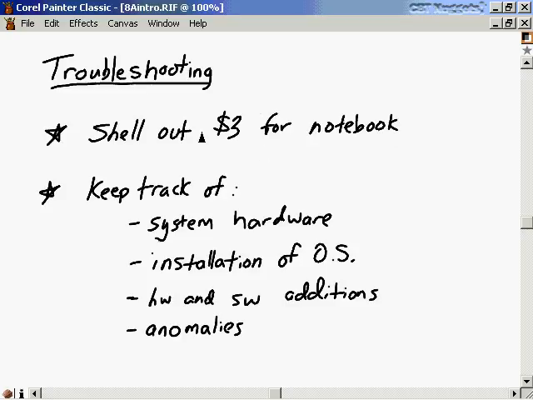But in your notebook, the kinds of things that you should keep track of, first I wrote in here is system hardware. Especially if you're building a system from scratch, keep track of as much as you can about the system hardware. Keep track of manufacturers' specs on devices. Keep track of jumper settings that you made on your disk drives. Keep track of the kinds of cards you've installed. Keep track of IRQ settings for your hardware. Things like that. All that sort of stuff will aid you in the troubleshooting process one day, potentially.